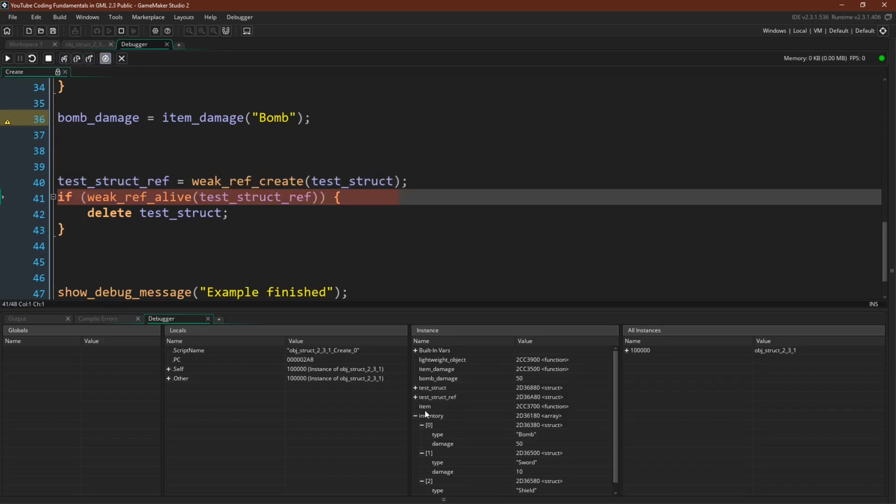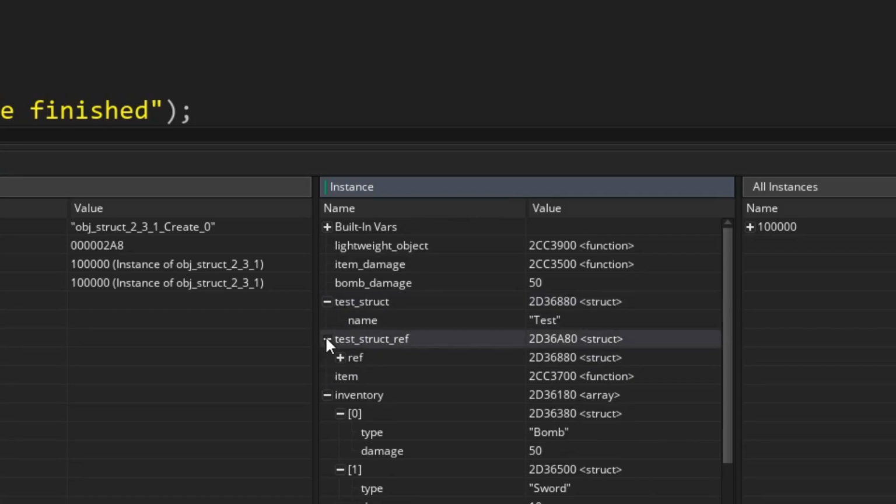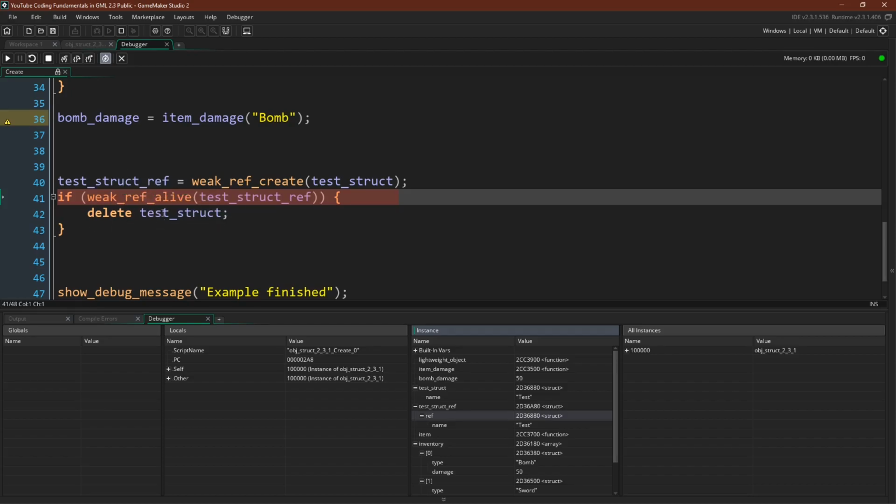So we'll create it. And now if we come down here, we have our test struct and our test struct reference. And you'll see they both actually point to the same struct, 2D36880, but this one looks a little bit different. And you shouldn't use these reference structs to actually access the struct data itself. But now we can do something like if weak reference alive, test struct reference, then we could just delete this struct, or we could use this like a struct exist check where we then run code on the struct inside rather than crashing our game because that struct no longer exists as a struct. And so again, it can be very useful in some circumstances. I personally haven't used this yet, but I can certainly imagine cases where I would want to.